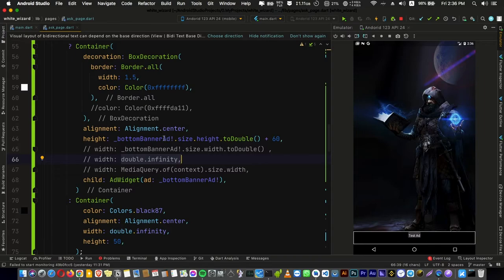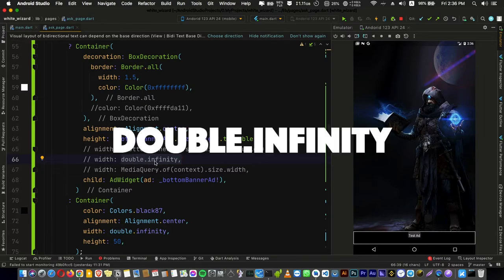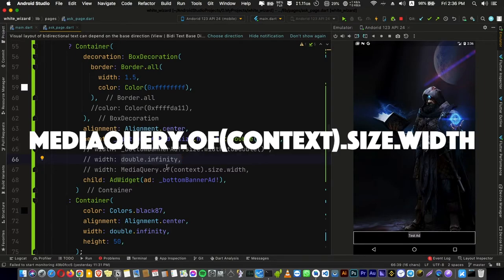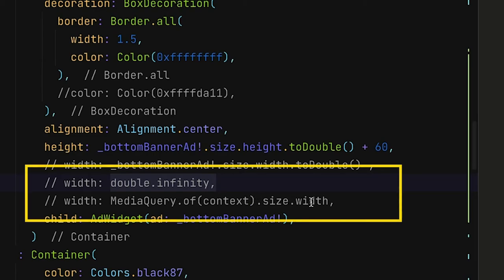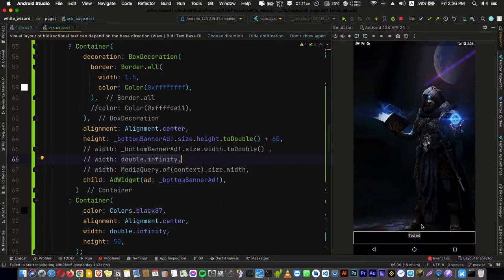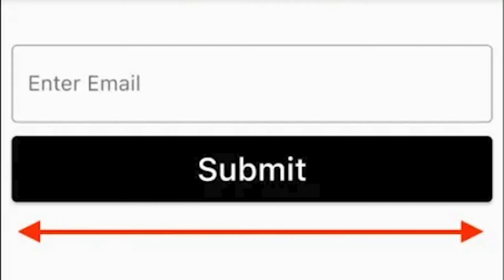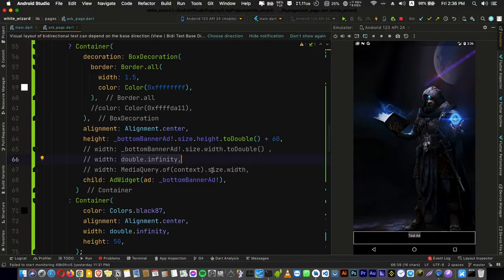If you are a Flutter developer, this tip is important for you. Did you know the difference between double.infinity and MediaQuery.of(context).size.width when you are trying to give your container the full width of your screen? I'm sure you didn't know the difference before this video. So in this video, I will show you what the difference is.